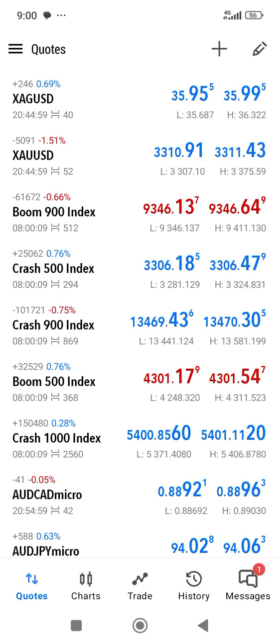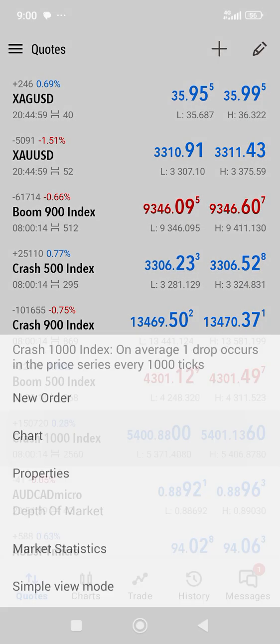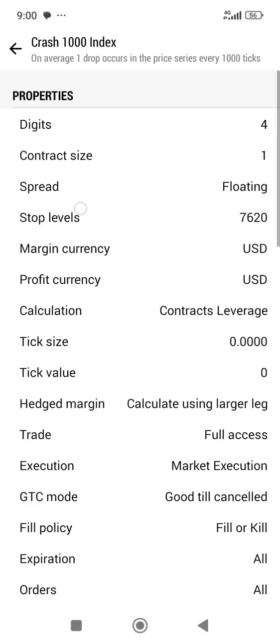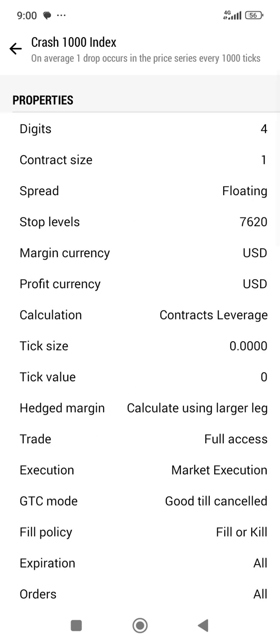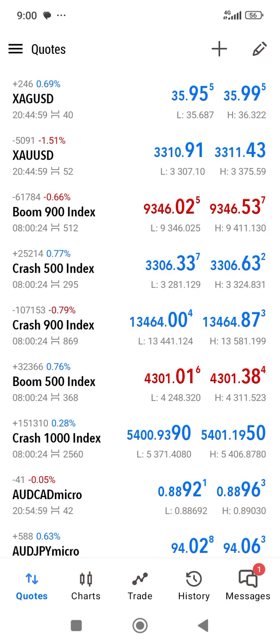So let's check another pair, Crash 1K. Let's check the lowest lot. If you tap on it, you click on properties, you search for minimal volume. Minimal volume 0.2, maximum volume 120. So if you now know the lowest lot, you are not exposing your entire account as a newbie. You can calculate how much you are risking with the lowest lot, and if it suits your appetite, you can go for it.